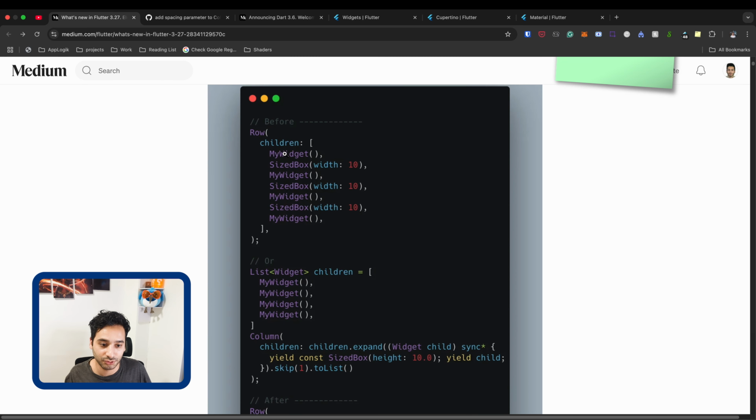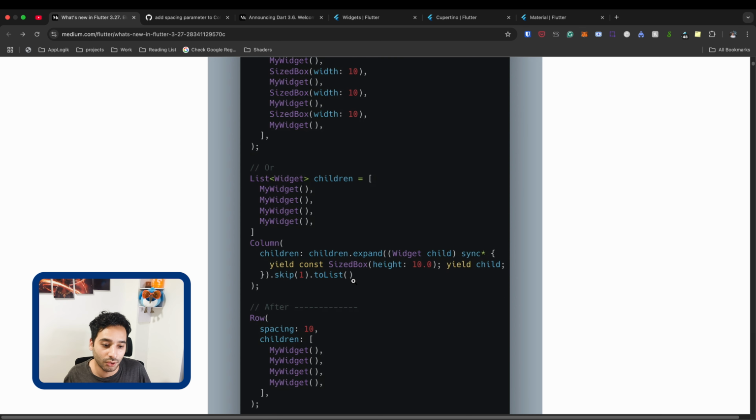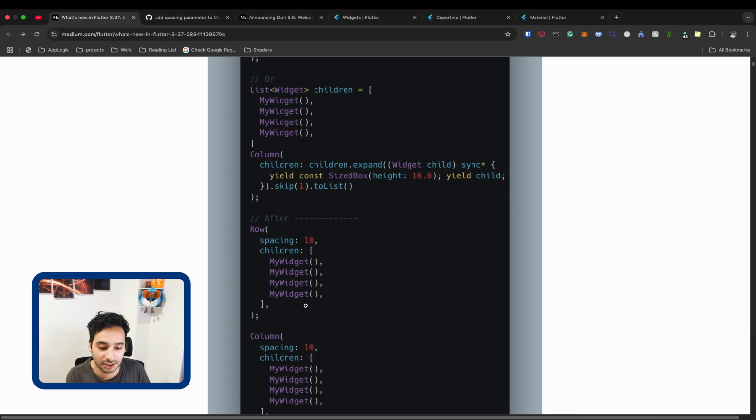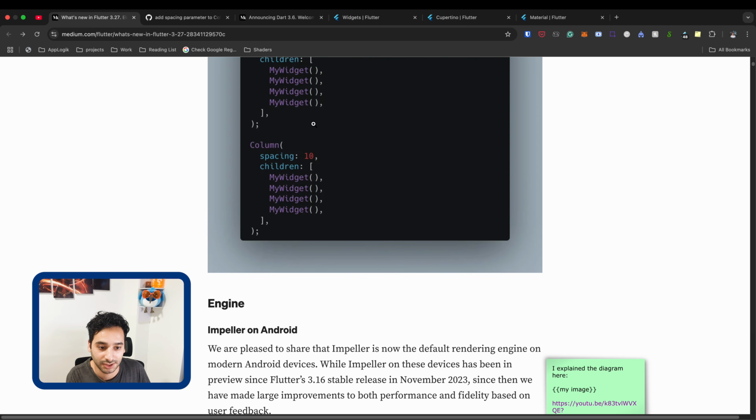So instead of doing this, for example, before that you had to have a size box between the widgets that are in the row, or you could have a mapper or something like that that adds the size box between your widgets in the row or in the column. But now you can just add the spacing and it works perfectly fine.